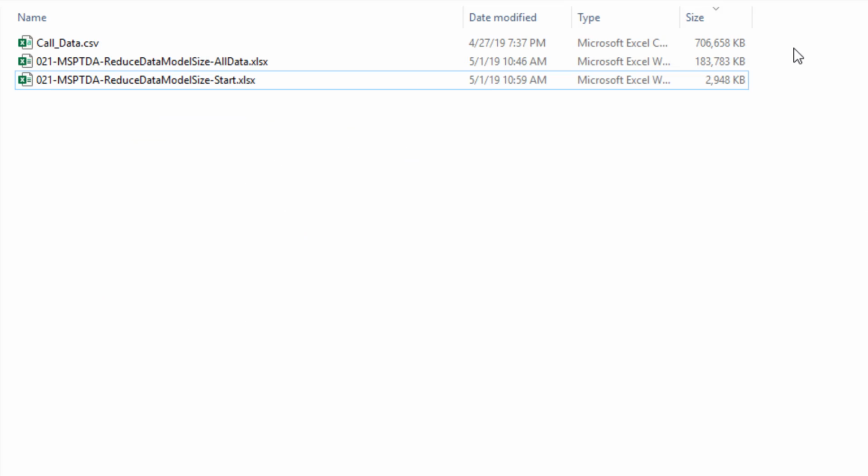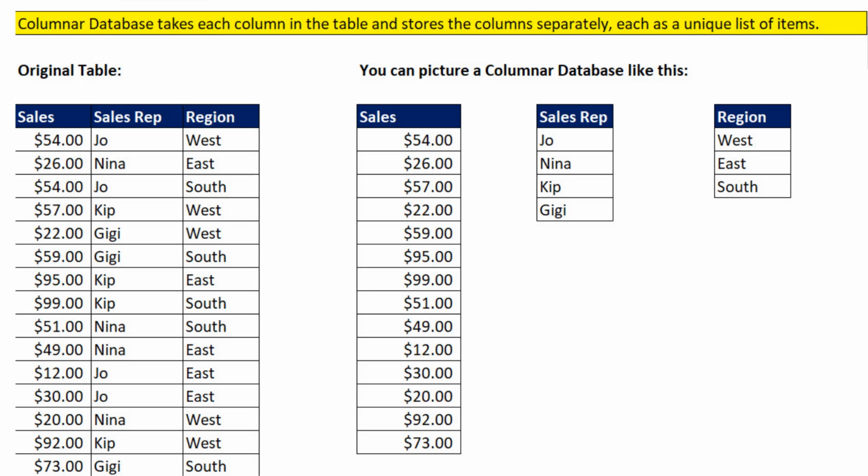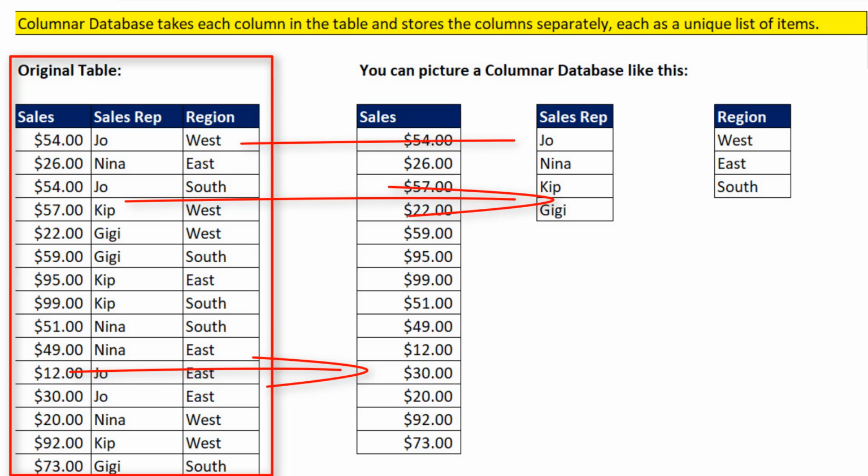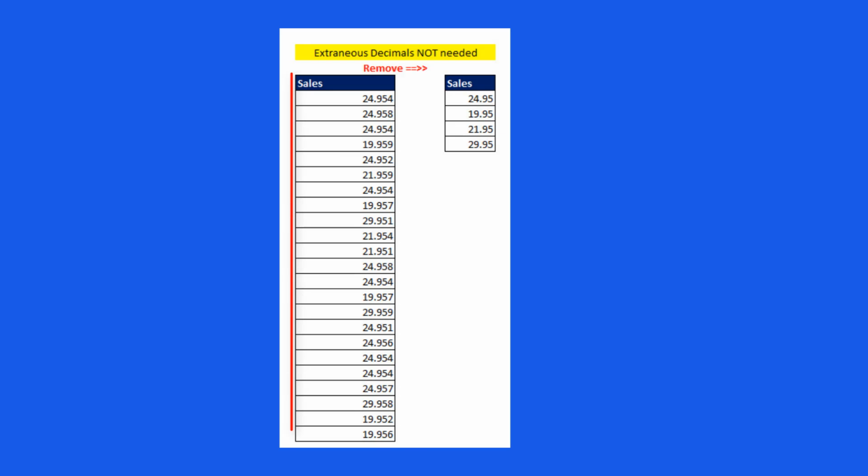With data modeling transformations, we're going to be able to go from a CSV file that's 706 megabytes. If we import the full file, we'd be at 183. But with smart data modeling and an understanding of how the data is stored in the columnar database, we can get it all the way down to about 3 megabytes. As we've studied in this class so far, because the columnar database stores each column in a table as a unique list, one of the best ways to reduce file size is to take a column with many different unique values and reduce the count.